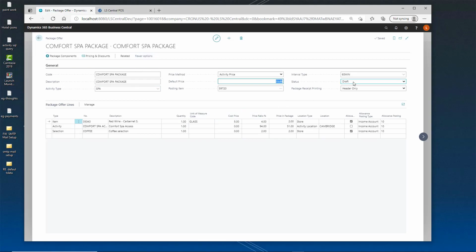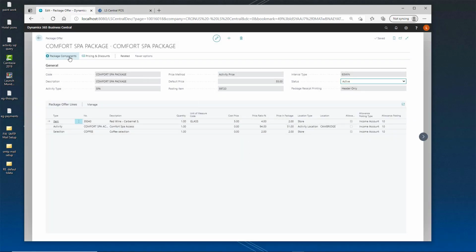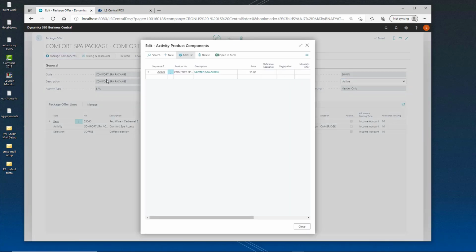So when we activate a package and make it available for postings, then you'll be asked this question: do you want to update product package components? What this means is that the system will go through all the activity products included in this package, and it will build up a component setup. So it will go through all the package upper lines and add to this setup here the product components, which are the actual activity products that are included in the package. In this case, it's only one activity product.